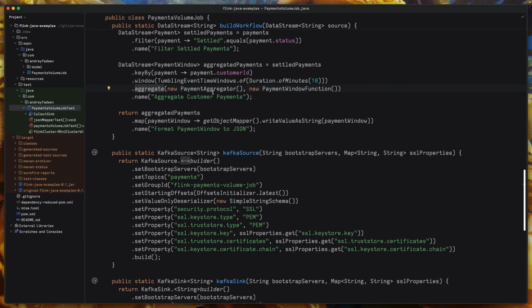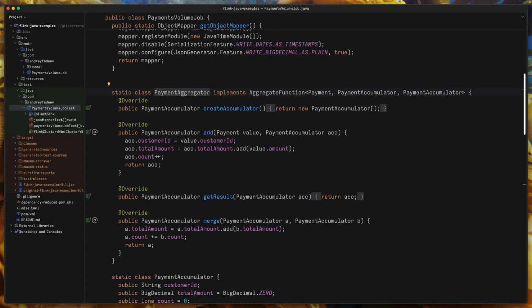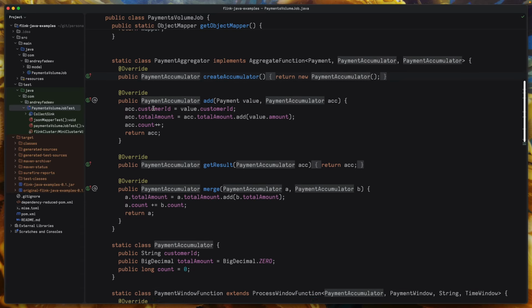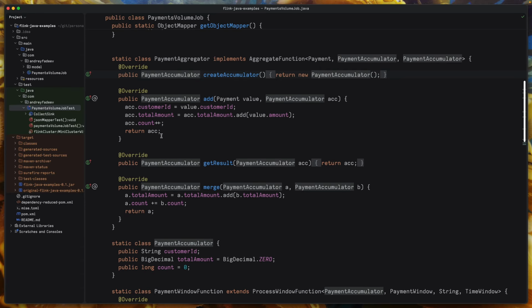For the aggregate, you need an aggregator and the payment window function. So here, the aggregator will implement the aggregate function. We want a payment accumulator, but it's kind of a lot of Java here. You need to implement interfaces, stuff like that. But actually, if you look at it, it doesn't seem really complex, right? You can pretty much understand what's going on, right?